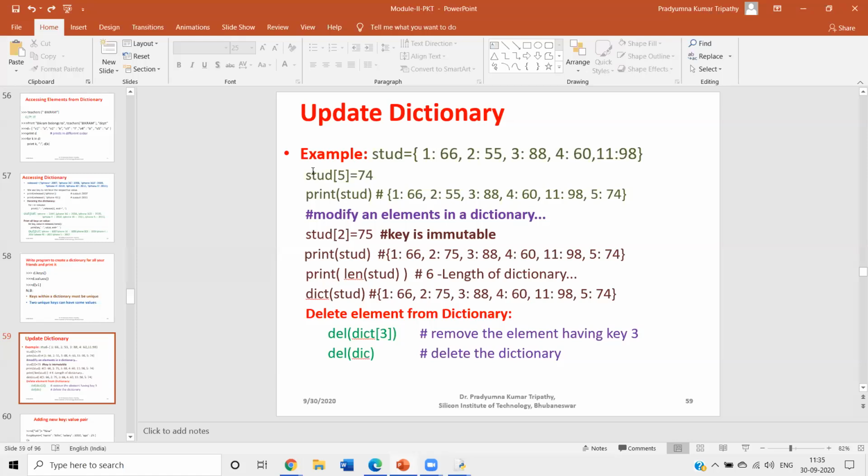Sir, we cannot change the key once given. The key can be deleted and you can add it again. Suppose I want to change a key from 2 to 20. I'll delete 2 and add 20 over there. That can be done.